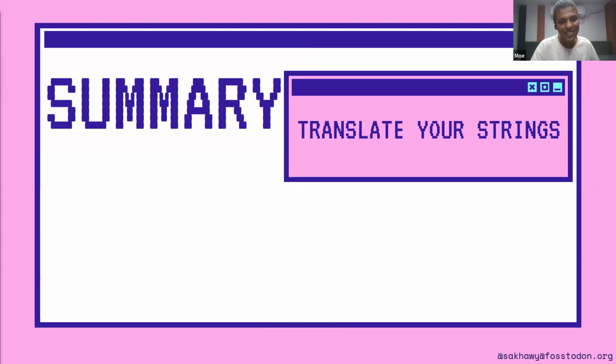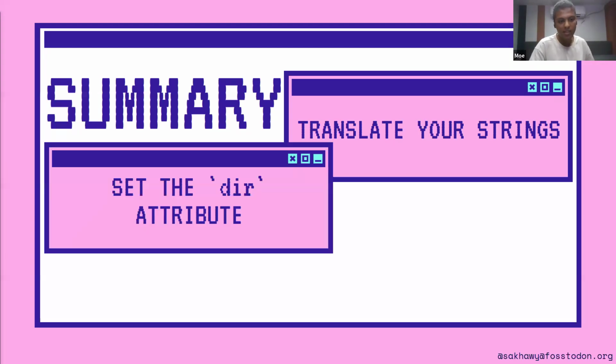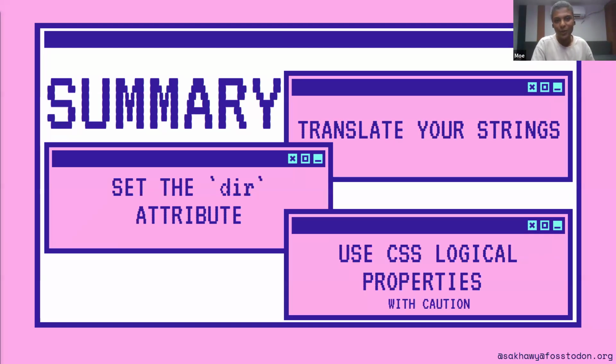Sorry. So this is the end of the presentation. It took way shorter than I thought. To give a quick summary of what we've covered: if you want to enhance the user experience of your right-to-left language speaking users, translate your strings, set the dir attribute, and use CSS logical properties. Thank you.